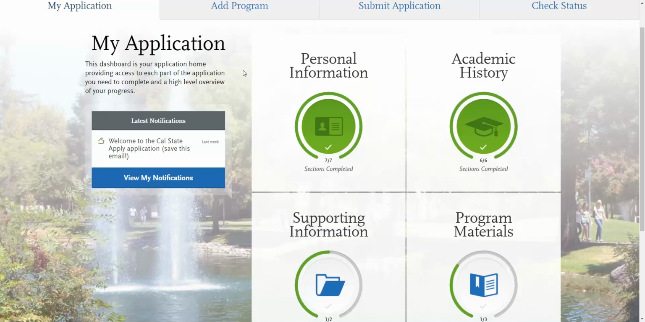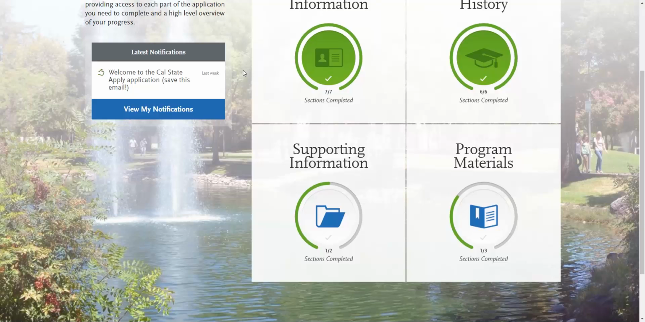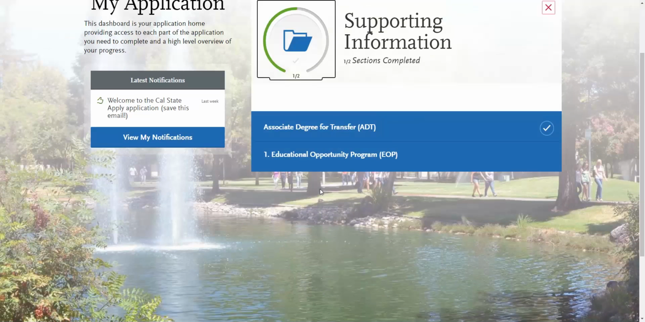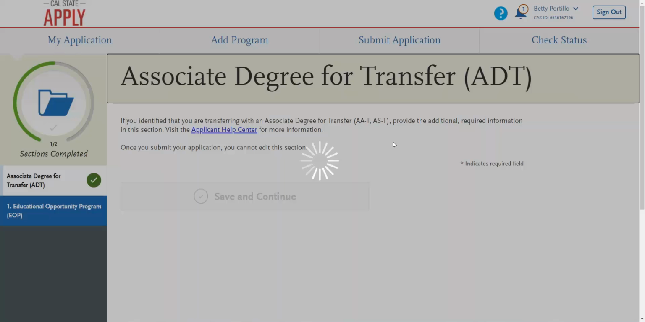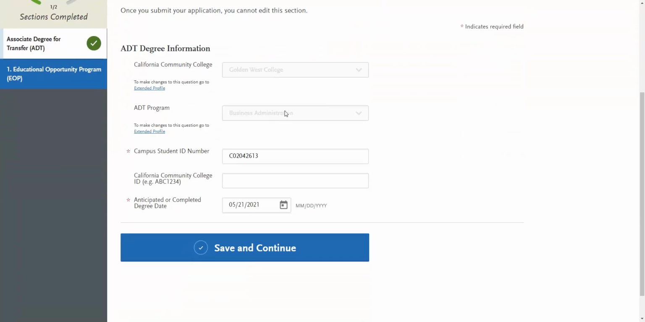This video will cover the supporting information and program materials section of your Cal State application. The supporting information section will include additional content and entries for your associate degree for transfer. If you've indicated you're earning an ADT, please be sure to enter your Golden West student ID number.